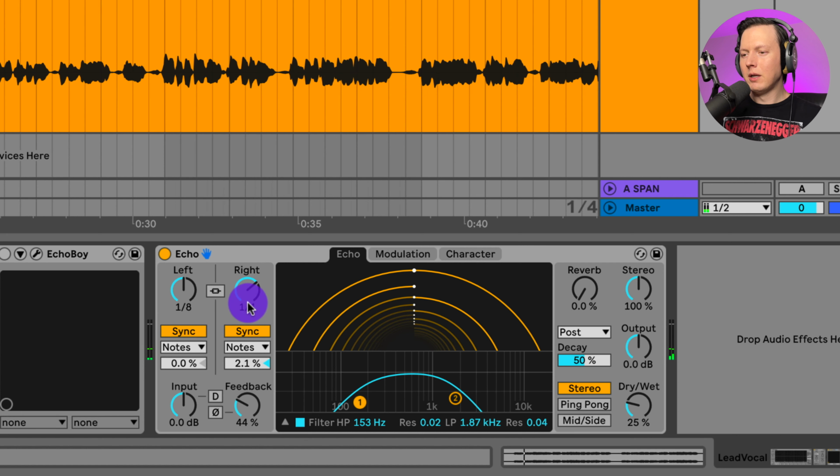Yeah. Or another way that I can add that different delay from the left and right is I could go to the ping pong here and I could set this at the 1/8 note. Let's go ahead and play the ping pong now.